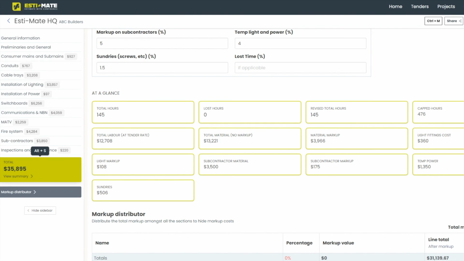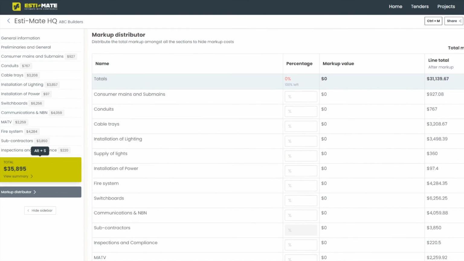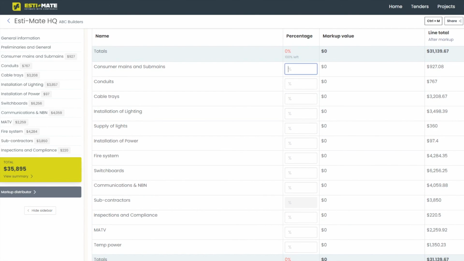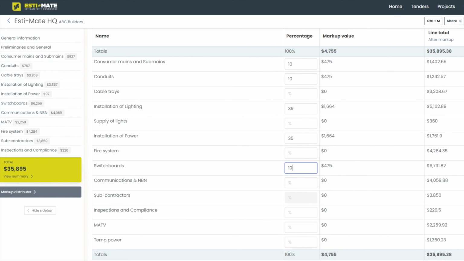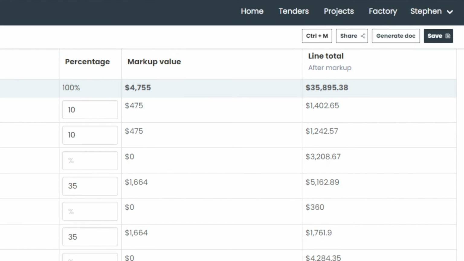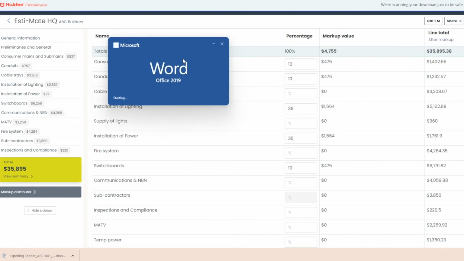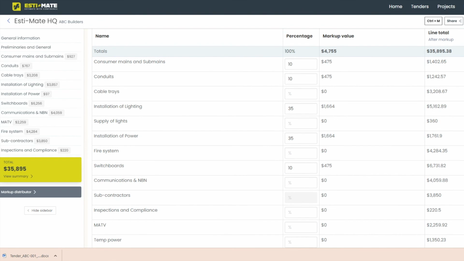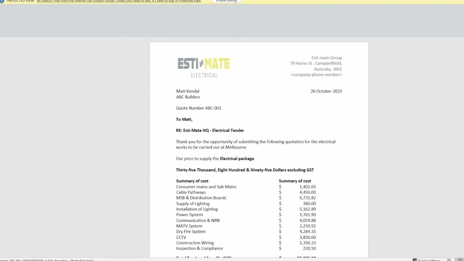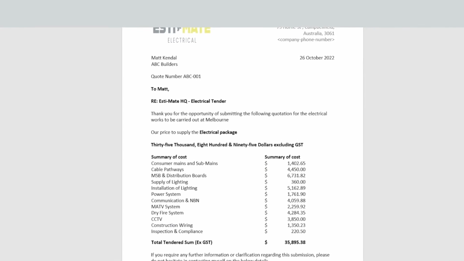Below the At a Glance section is the Markup Distributor. Here, in order to generate your tender document, you will need to distribute your markup over the fields equaling 100%. Once this is done, click on Generate Doc, located at the top right-hand corner of the page. With your first tender done, good luck, you are now equipped to estimate with confidence.